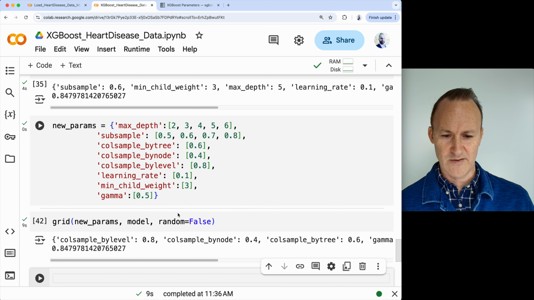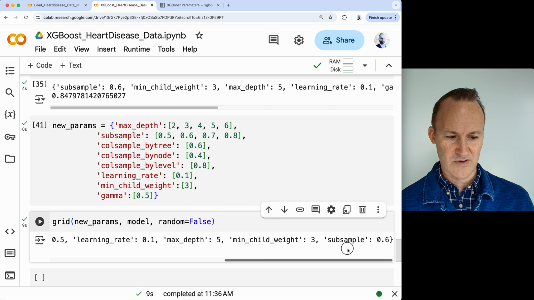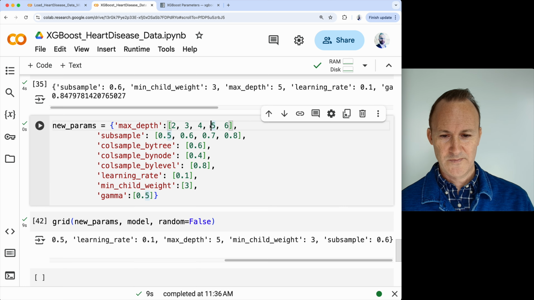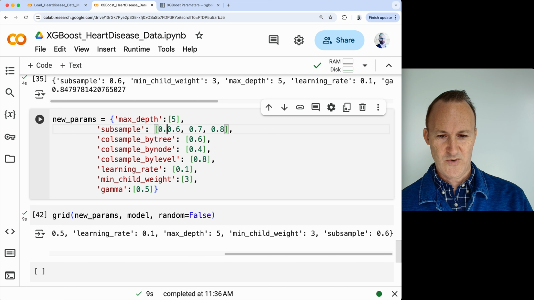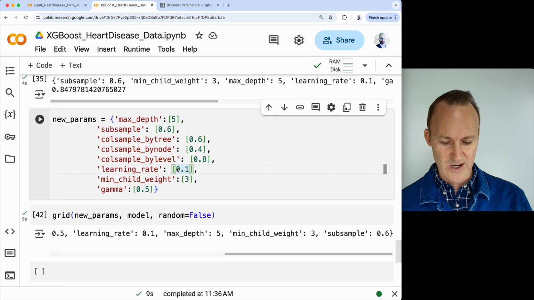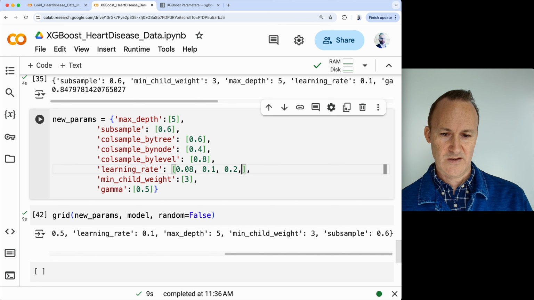I think this still did not improve. And again, you could always check, what's the subsample? 0.6, and the max depth is still 5. It's kind of interesting. Let me just do one more. I'm wondering about the gamma and the learning rate. Let's try the learning rate 0.75 or 0.8. That's close. I'm going to try 0.2.